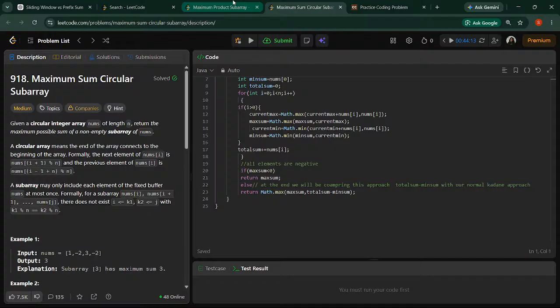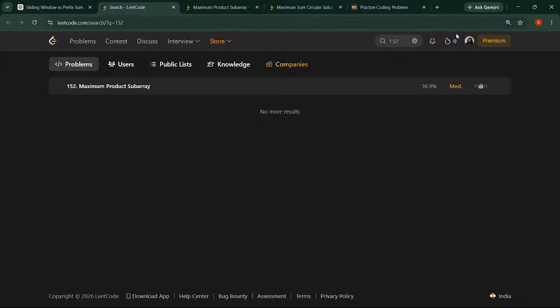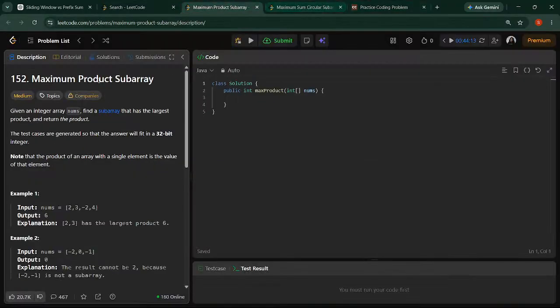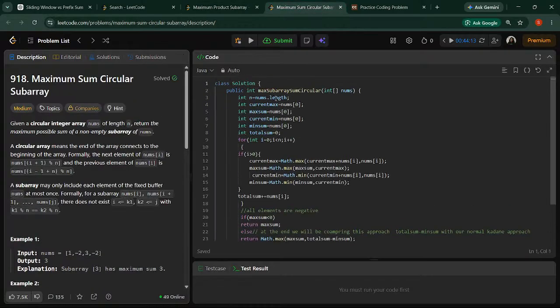In the last live I mostly did some Kadane questions. I'll be continuing with that only. I have to do this question today, so let me first revise the previous question I did yesterday.